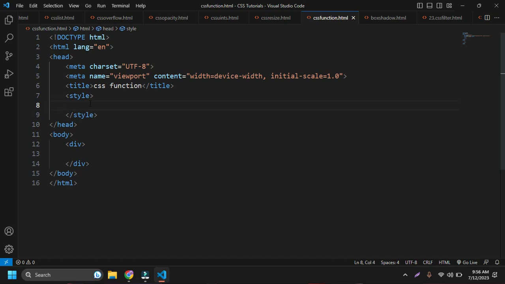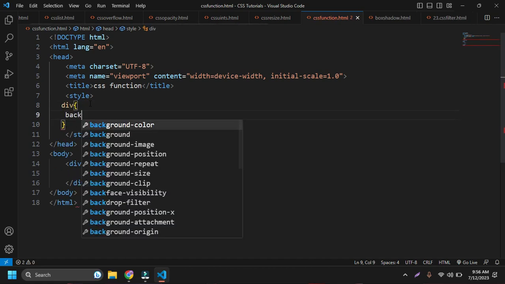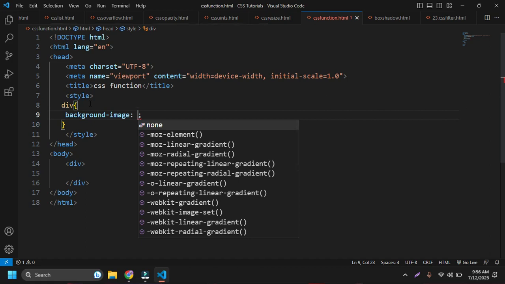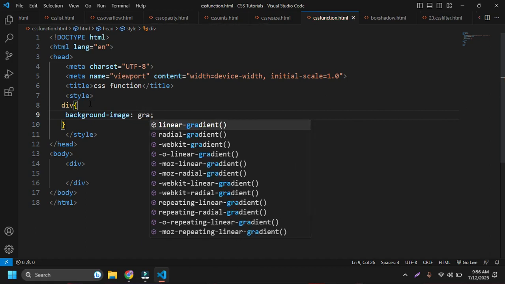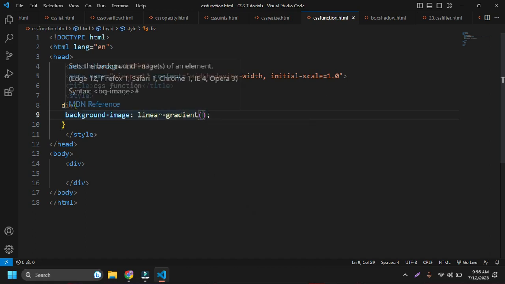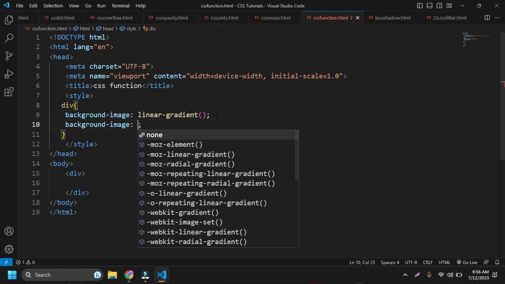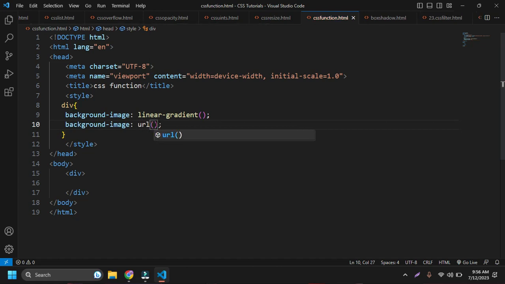Let's see, if I select the div element from here and give the background image, we have already discussed the gradient property in CSS. If you see the linear gradient or radial gradient, these are different types of gradient. These are also functions, right? The linear gradient is a function, and we have provided different colors to mix. Likewise, with the background image, you can provide the URL path here, and this is also a function.